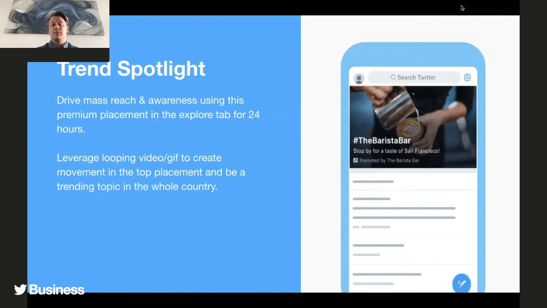The pricing and availability for trend spotlights are based upon date and region. So if this is something that you wanted to harness, which, if you're looking to drive mass awareness on Twitter, undeniably is the Promoted Trend Spotlight, please reach out to us and we can provide you some more details, availability, and pricing.